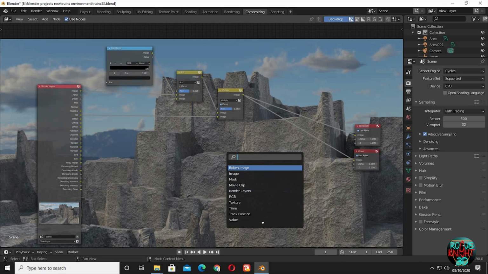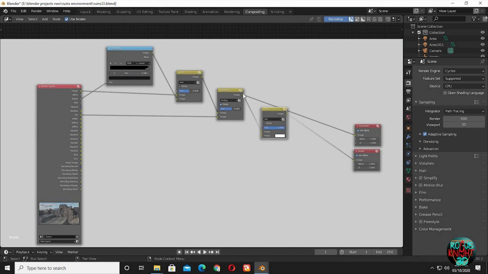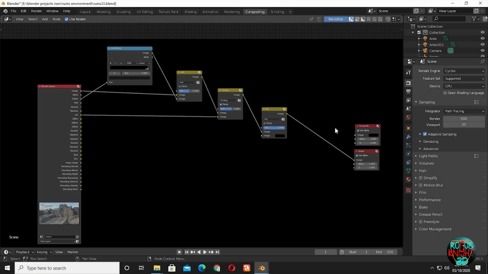Bring in another mix node. Change the color to black. Now select overlay and reduce its strength to 0.45.